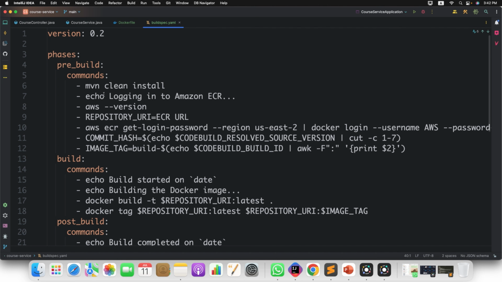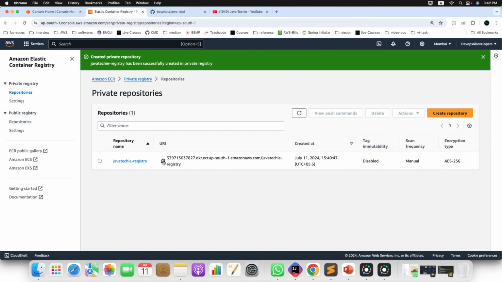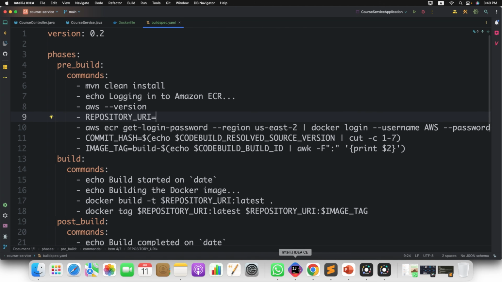Okay. So there are 3 phases: pre-build, build phase and post-build phase. In the pre-build phase, we are generating the jar file because to create a Docker image, the Dockerfile needs a jar, right? So first step, we are just generating a jar file. Then we are trying to log into the Elastic Container Registry which we created. Just copy this URI and just paste it.